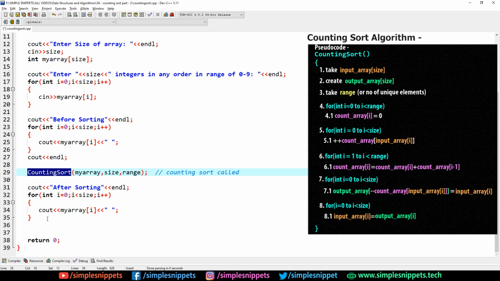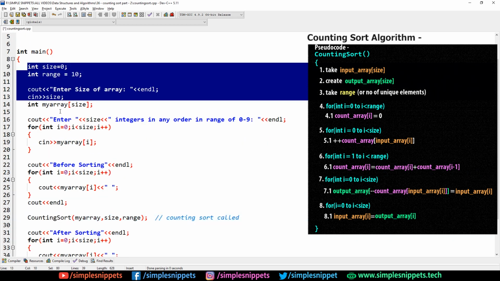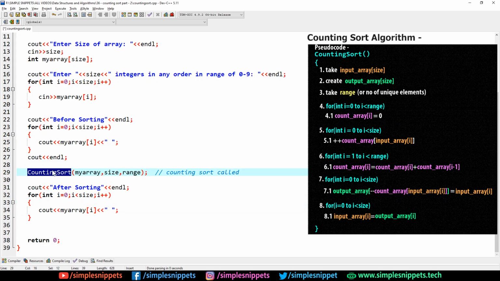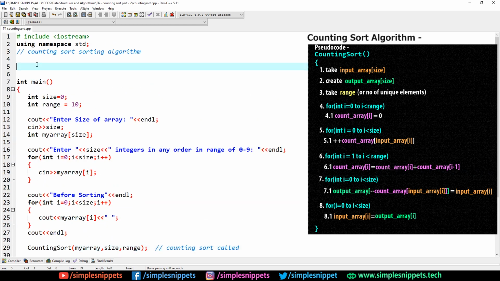So anyways, this is going to be the entire thing in our main function. And the only thing that we have to create is this counting sort function over here on the top. So let's go ahead and create that.